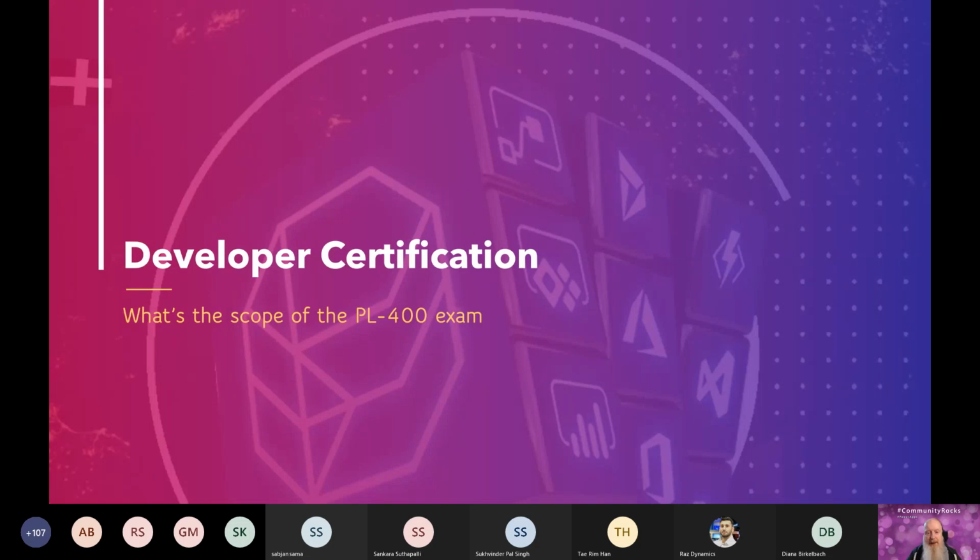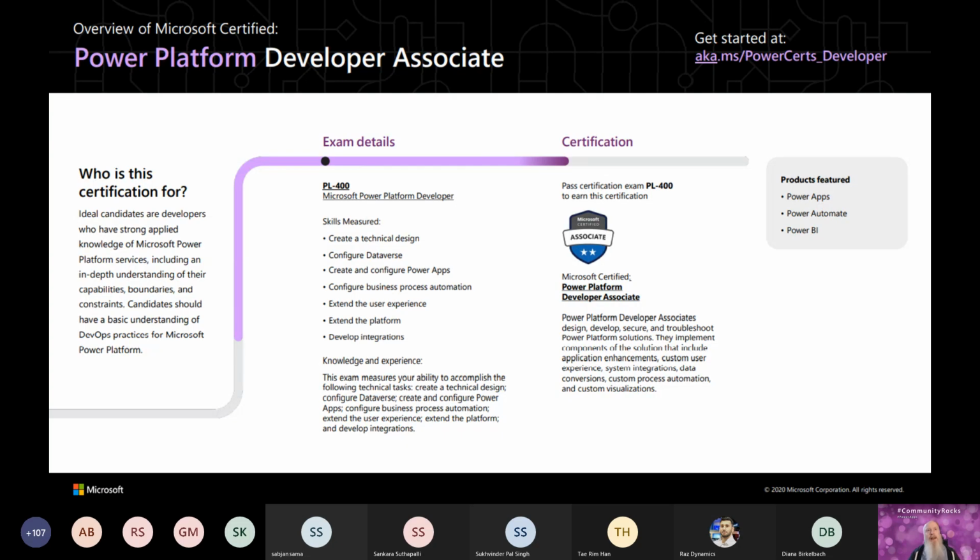I've nicked a couple of slides from the Microsoft site. We'll move on. So what this says is, ideal candidates develop a strong applied knowledge of the Power Platform service. And I think that's actually right. You need to have actually done something. It's not just a matter of having read it, it's the applied knowledge of the Power Platform.